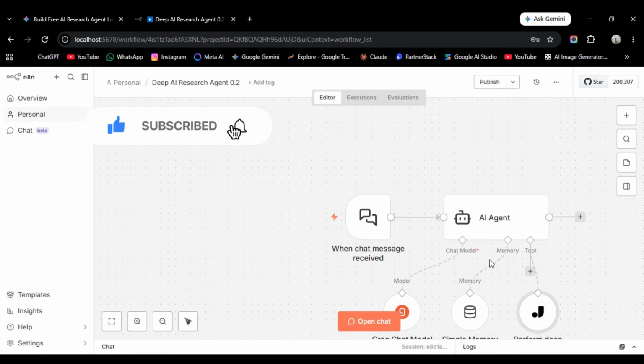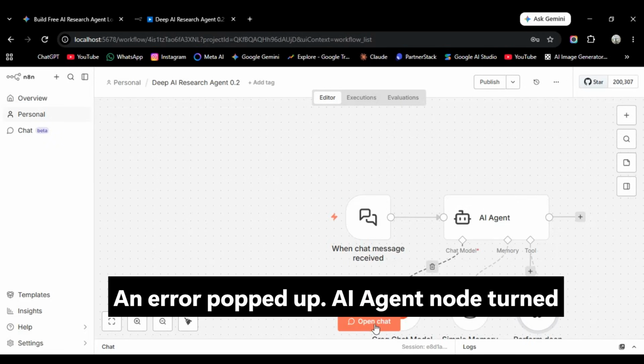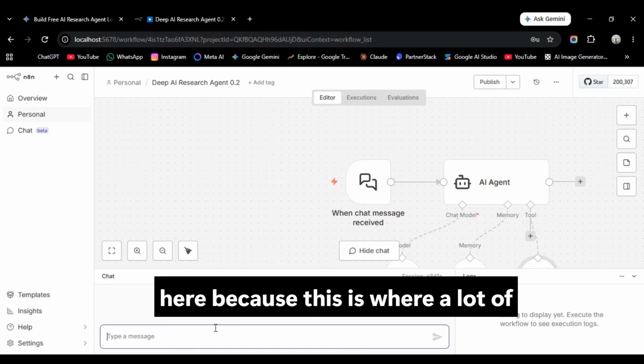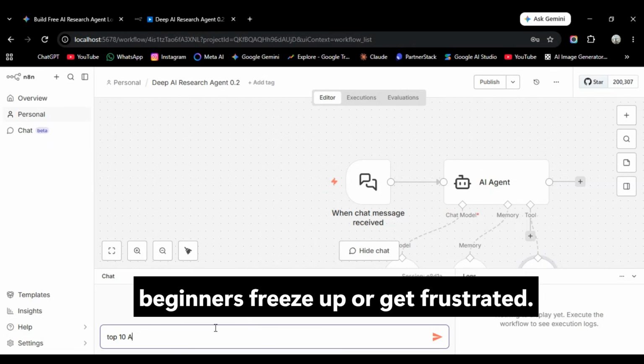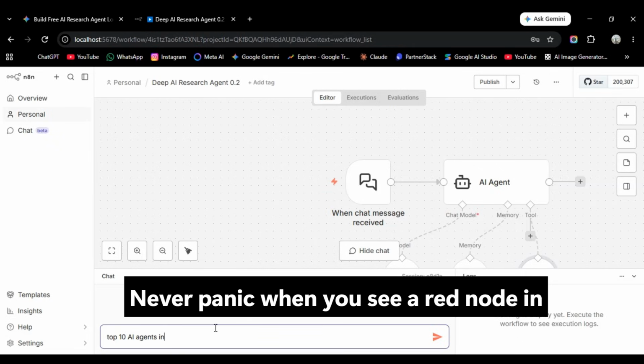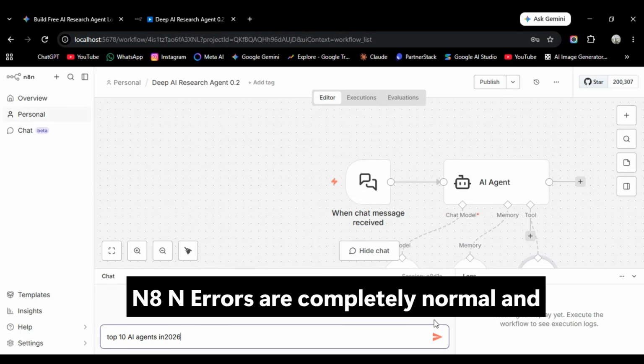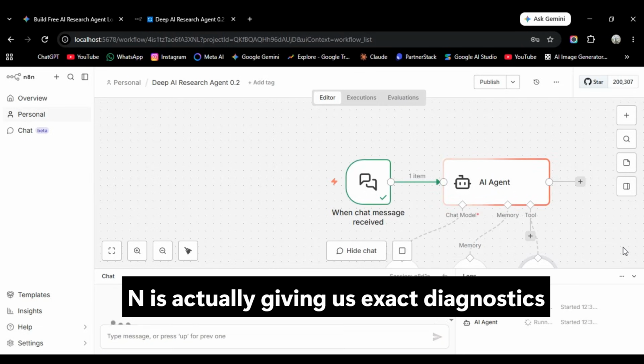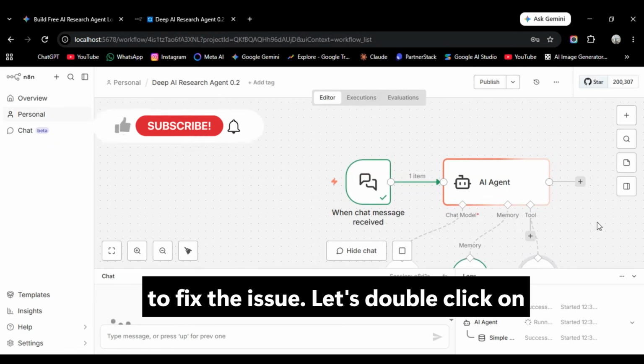And look at that, an error popped up and our AI agent node turned bright red. Now, I want to pause right here because this is where a lot of beginners freeze up or get frustrated. Never panic when you see a red node in n8n. Errors are a completely normal and healthy part of building AI workflows. n8n is actually giving us exact diagnostics to fix the issue.